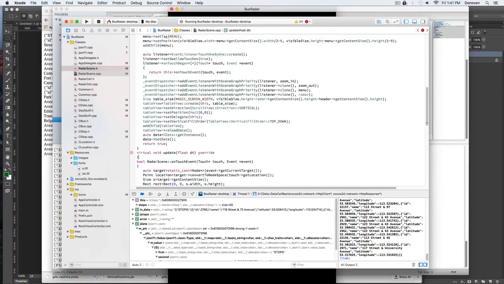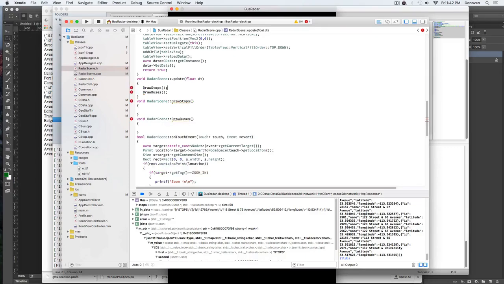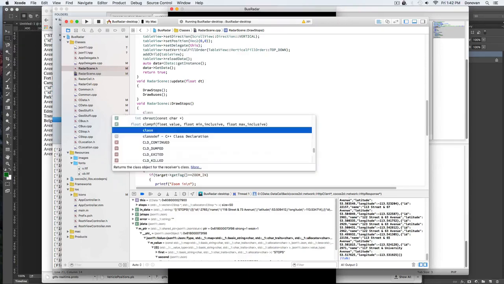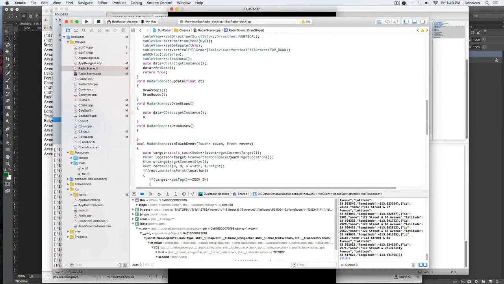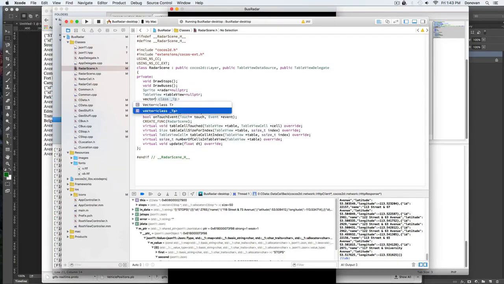We've got a list of stops. And this is the update loop. This is the main game loop within the radar scene, and it's going to be drawing the stops, drawing the buses, updating the data every single loop. As I say, that's 30 times a second, but the system works. I mean, this is not a difficult bit of code to get working.